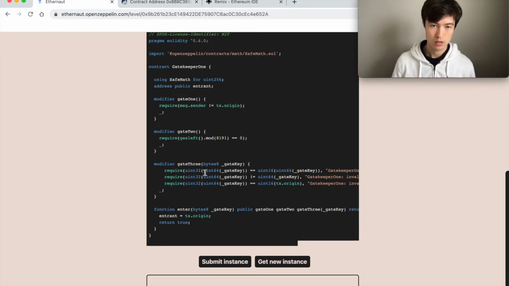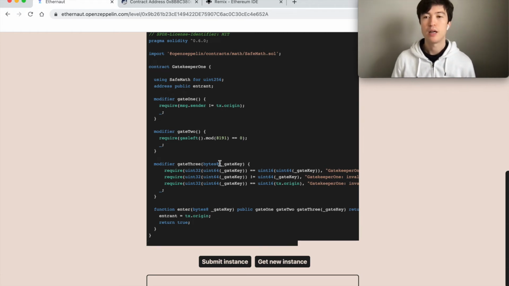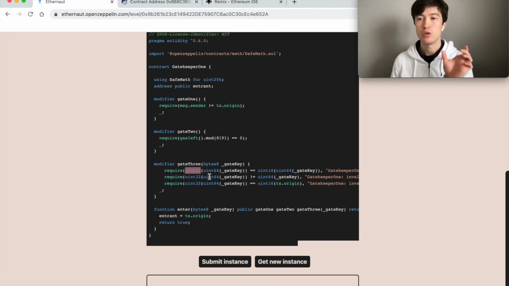If we have a look at the first require statement, we can see that we're looking at gate key, and it's passing it to a uint64. So this is bytes8. 1 byte is 8 bits, so if you multiply 8 by 8, you've got 64 bits. And a uint64 also has 64 bits, so uint64 is just taking the bits of the gate key. uint32, we're passing it to the uint32 function. That is chopping off, and you're only taking the first 32 bits of that.